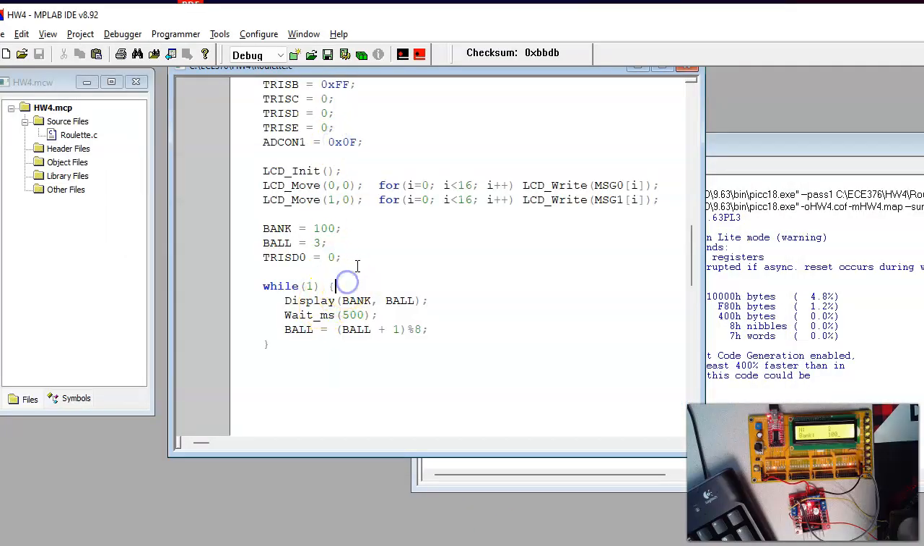So if I try that, I'm going to go over here. Okay.